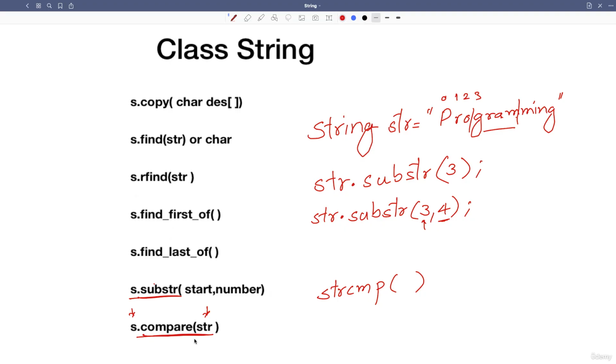It will compare two strings in dictionary order and return the result, that is negative, 0 or positive. After comparing two strings, if the first string, meaning this string itself, is smaller, then it returns negative. If this is greater than the other one, that is, it comes afterwards in the dictionary, then it returns positive. If both strings are equal, it will return 0. Now let us look at the demonstration of both these functions, substring and compare.